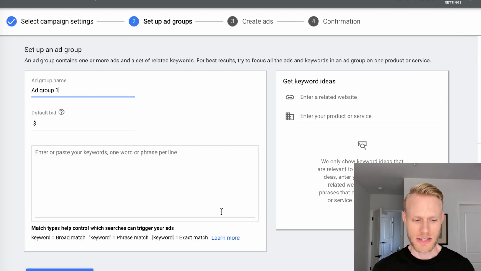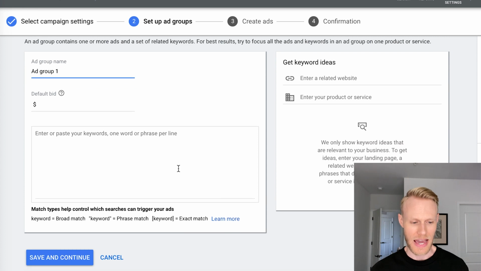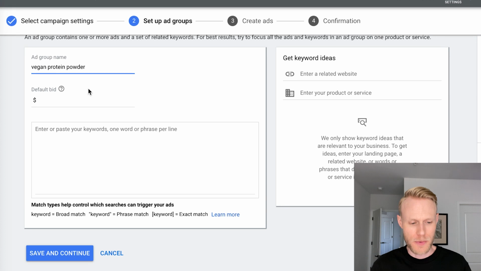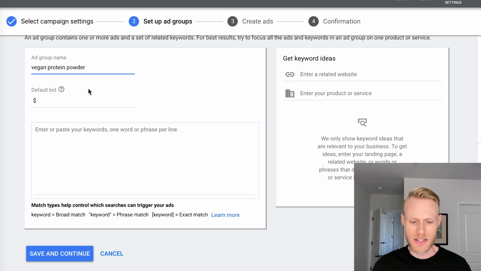Then once we hit save and continue, we're going to go ahead and start setting up the ad group. So I like to name the ad groups after the keyword I'm going to be doing. So we'll just call this vegan protein powder. And then for the default bid, that's going to depend on your category.